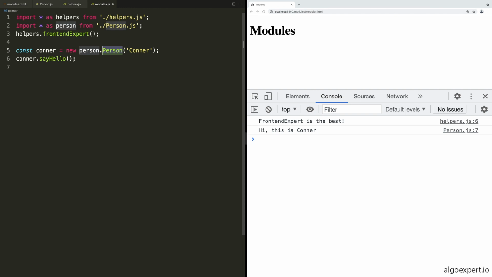Now you might be saying person.person is pretty ugly code. And we can solve this as well. So instead of import star, which would import everything, what we can do is we can add the curly braces and choose what we want to import. So for example, let's just import person. And now instead of person.person, we can simply say Connor equals new person, save this, and everything works the same.